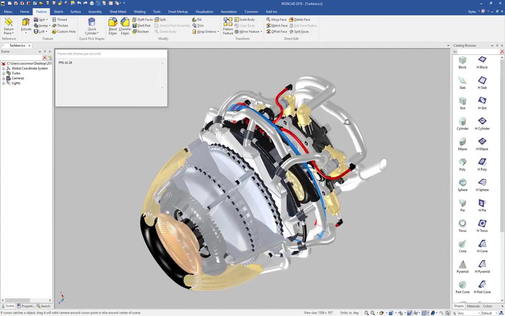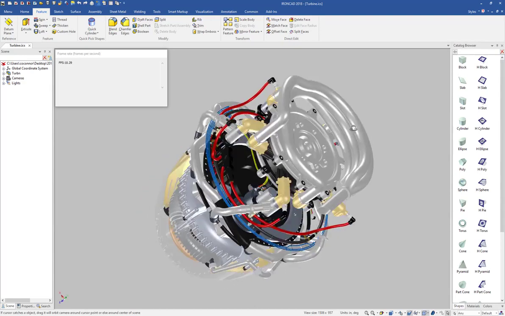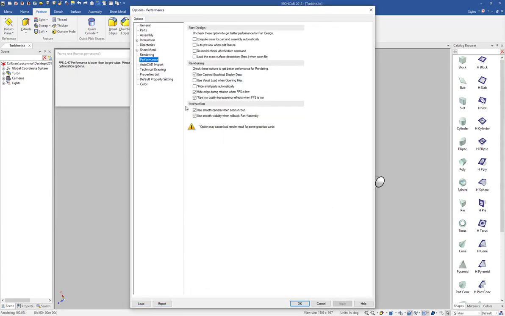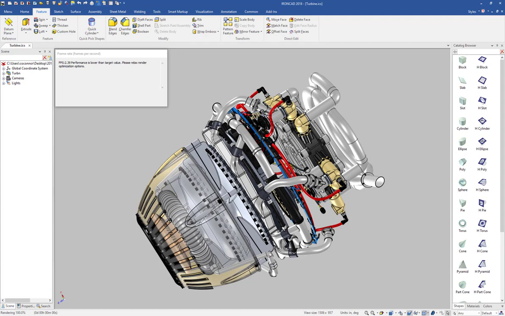But we get relatively smooth performance around 10 frames per second. And users manually could set various settings under the Tools options. Under Performance, you could turn off various settings like hide small parts, turning off this edge display and the low quality transparency. There's also a new option that even goes a little further than this, but really is needed for people that like to put material settings on their geometry.